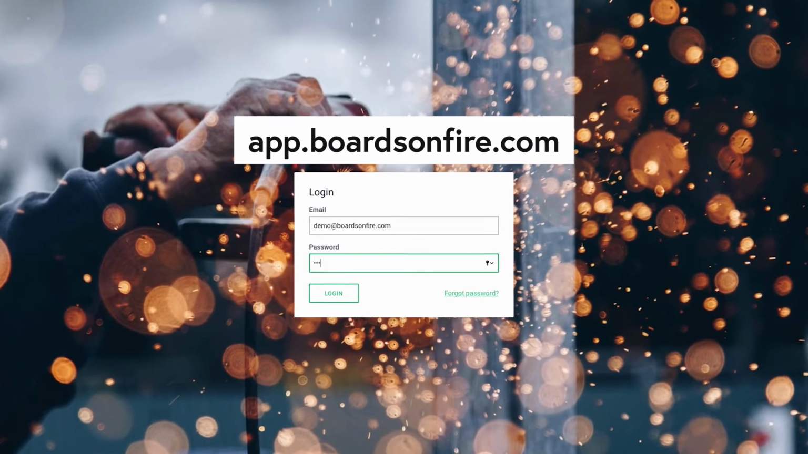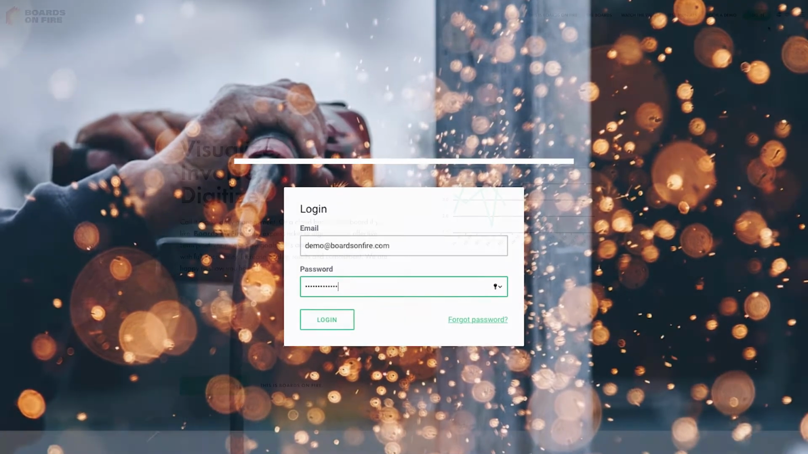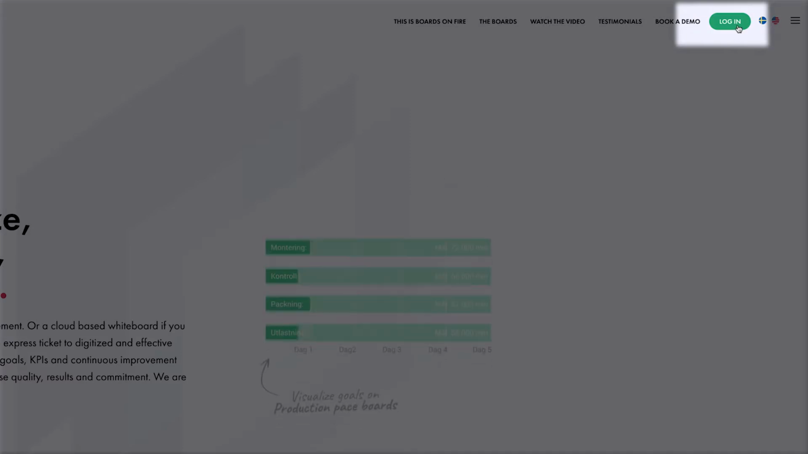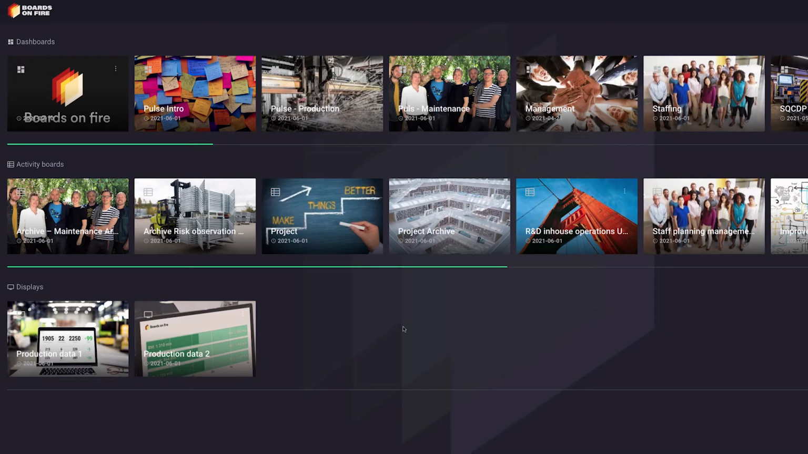You log in at app.boardsonfire.com, or you go to our website boardsonfire.com and click Login in the top right corner. When you log into Boards on Fire, you must first choose which organization you want to work with. A user can belong to one or more different organizations. Once you have made your choice, you will end up on the Start page, where you can access all the boards that belong to that particular organization.